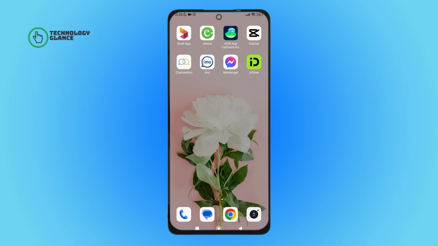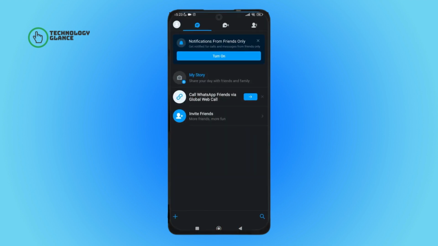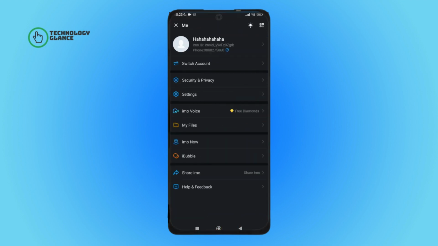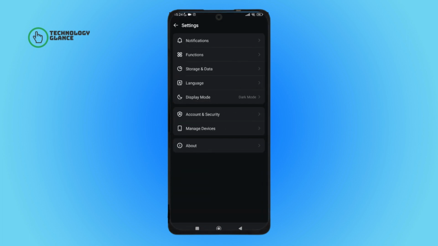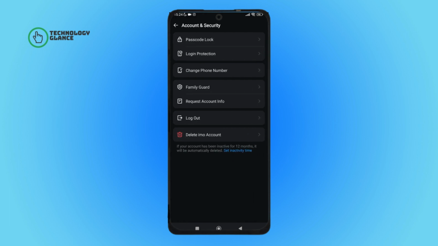Today in this video, I'm going to guide you through how you can turn off login protection on Imo. So, let's get started. Firstly, open the Imo app on a device, then tap on the profile icon. Next, tap on settings. After that, tap on account and security. Then tap on login protection.